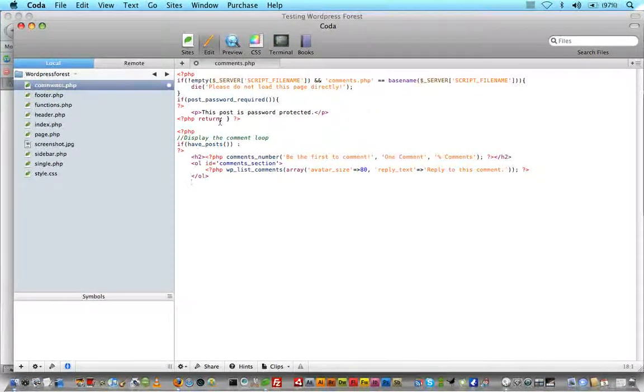And like I said, the new thing here is WP list comments, a new template tag that we can use. Also, you'll notice that we used if have posts instead of the comments global variable that we used in our previous comments.php section. So far we've replaced the comments variable with have posts, and we've introduced a new template tag called WP list comments, and we've passed it an array of arguments. One is our avatar size, and the next is what our reply text will be, since we're now going to enable threading of our comments.